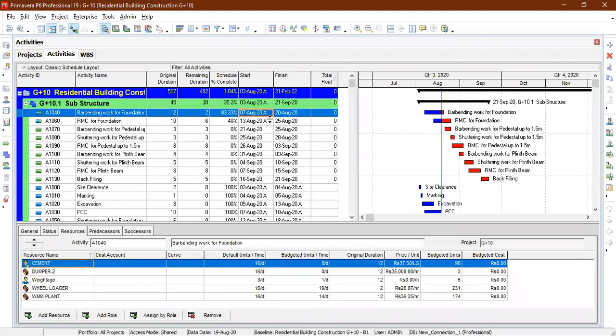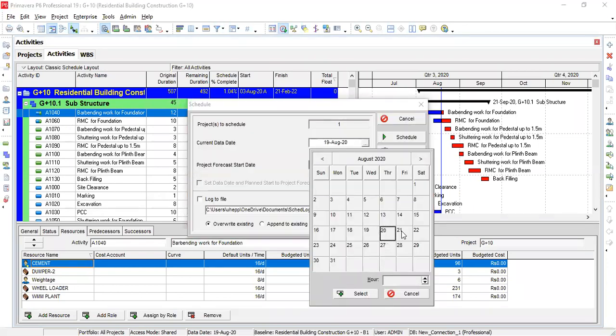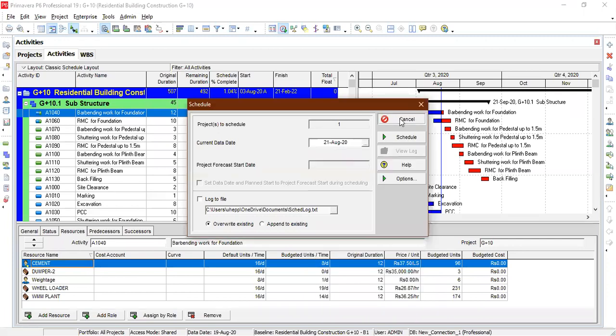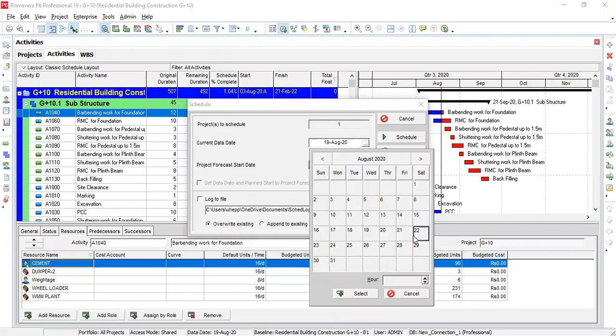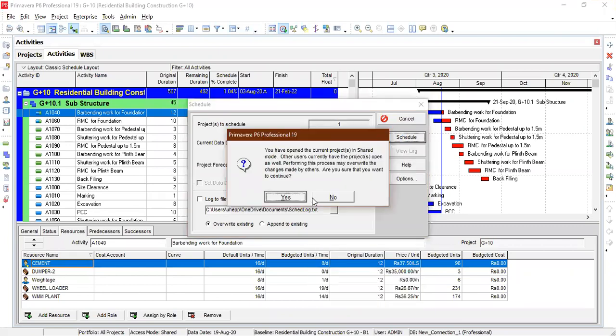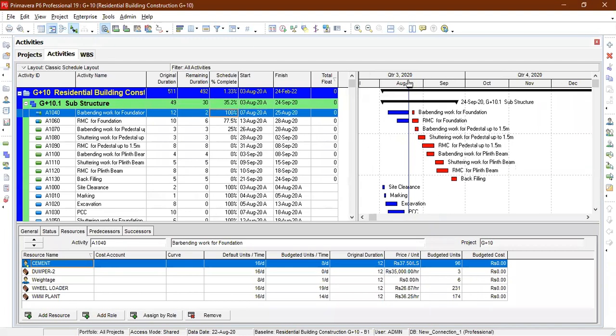Say for example, if you see this activity, now see here, it shows the letter A. The letter A means actual work started. For example, suppose I schedule some other dates here. If I make progress for some other dates, now you can see here some part of delay is there, but the activity work is completed.